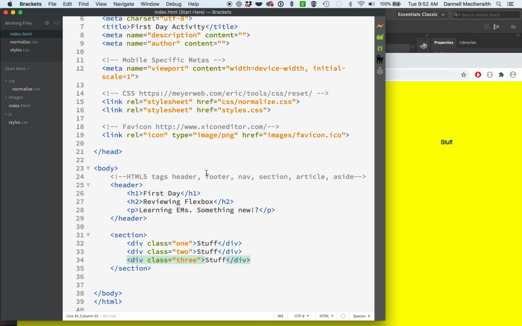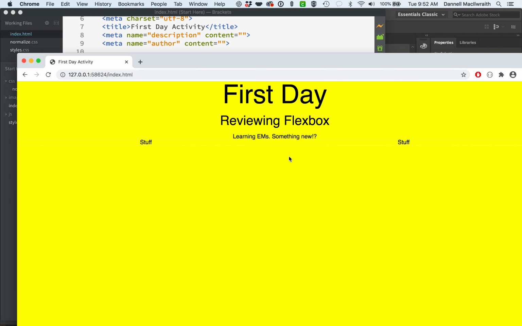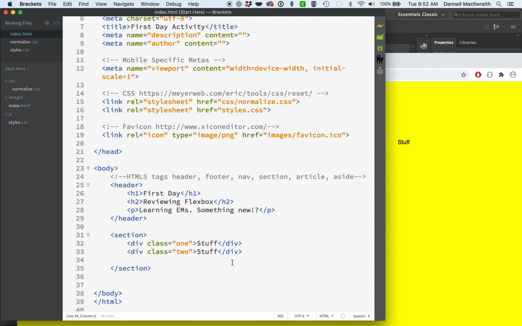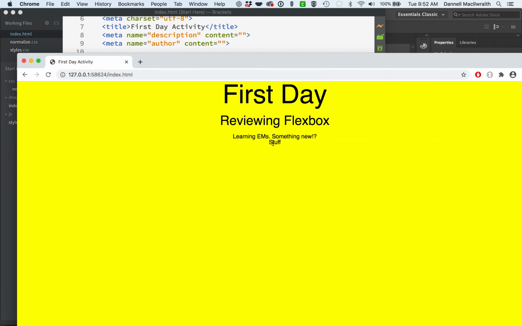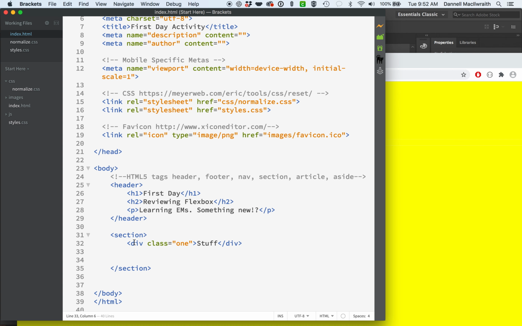Now, let's say I only want 2 columns. I would just delete that one. Now we have 2 columns. Or if I want 1 column, delete that one. So as many boxes that are in the section are now going to be in columns.